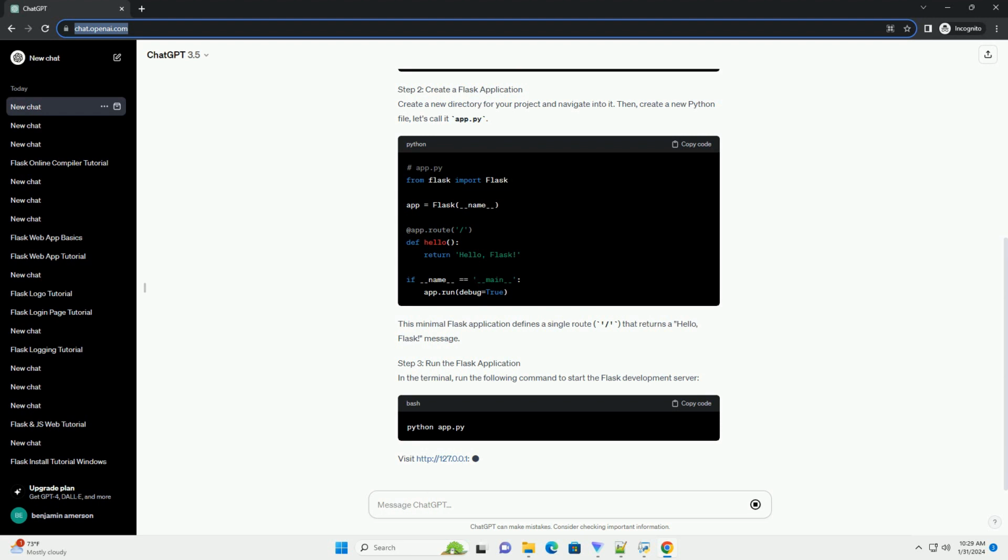Step 3. Run the Flask application. In the terminal, run the following command to start the Flask development server. Visit http://127.0.0.1.